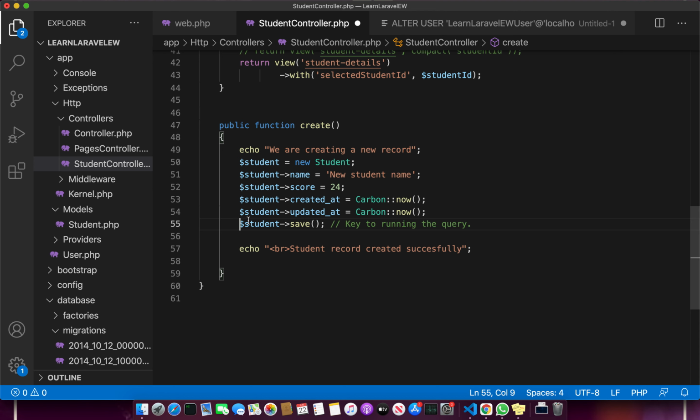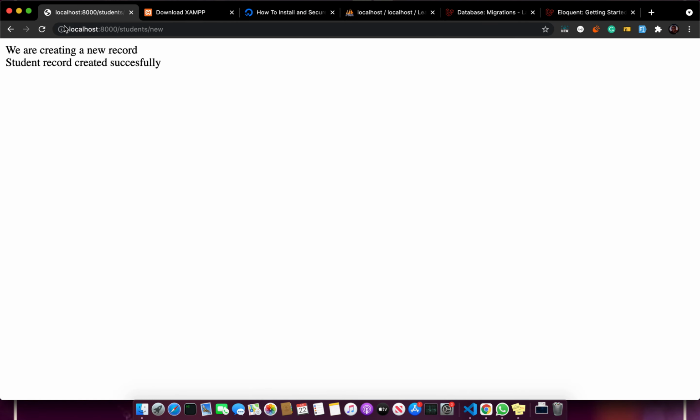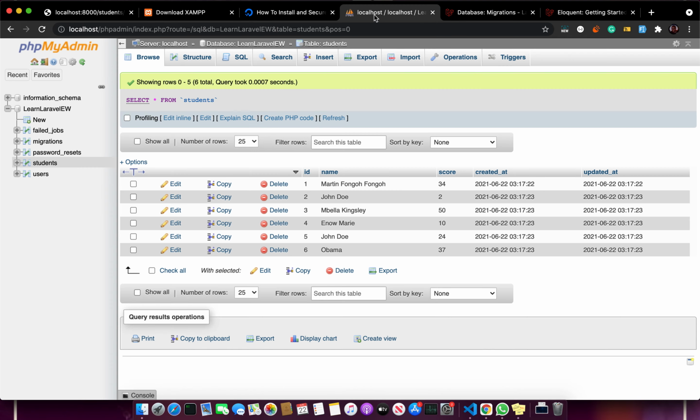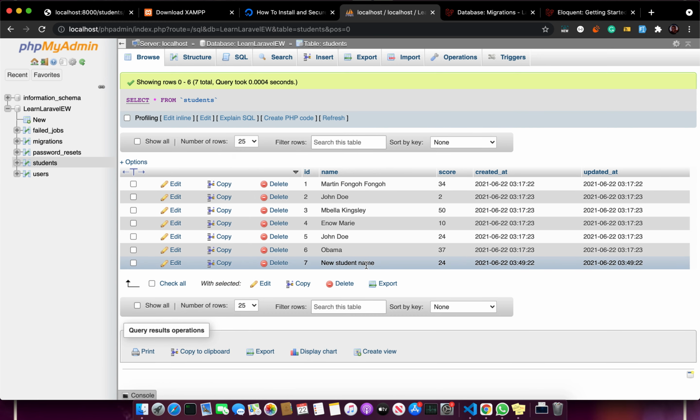I intentionally want to show you this because there's a couple of cases where you might forget to call this save method and expect it to work, but then it will not work. So you must call the save method. So we uncomment this with save, Control S, Command S, and then we come here and refresh. Student record created successfully. We come here and refresh this page. We'll see that we have a new student name. So this is actually our new record that has been created.